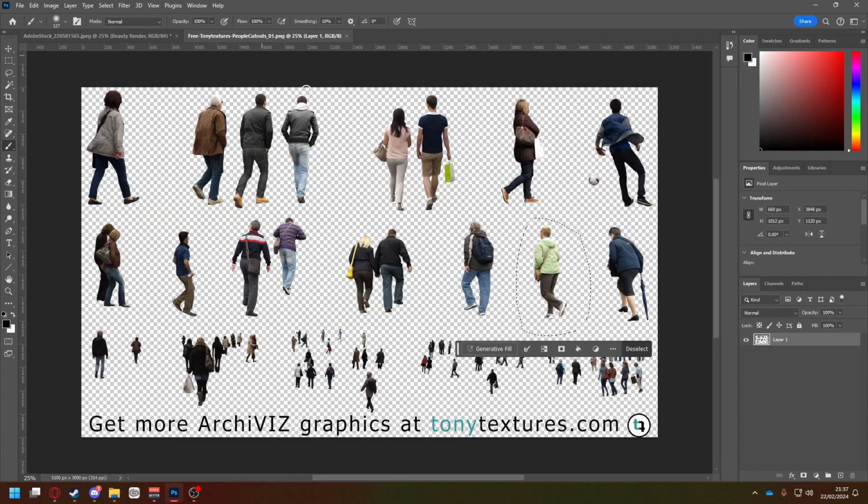So we are using a sheet from TonyTextures.com. It's just a free ArcViz graphic. And as you can see in here, there's lots of different people. Now, I had a little practice run with this guy earlier. I had a little bit of trouble with him just because of his green jacket. So we're going to select someone else. Normally, you would select someone who would have fit your scene. Now, I'm just going to pick someone at random.